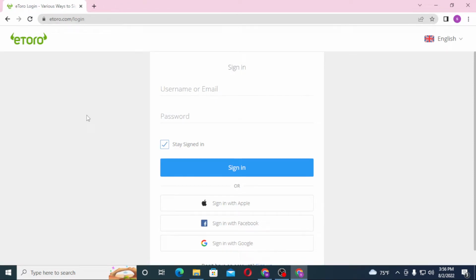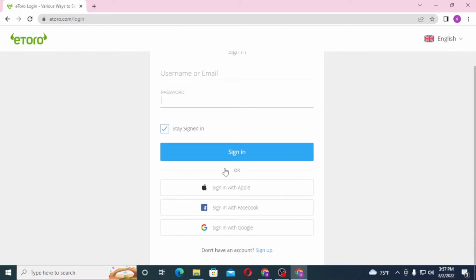Now to log into your eToro account from your computer, you'll be required to enter your username or your email over here, which you had registered on eToro at the time of creating your account. After that, enter your password over here and then click on sign in to log into your eToro account. Or if you want to log into eToro with your Apple or your Facebook or your Google, you can do it from over here.